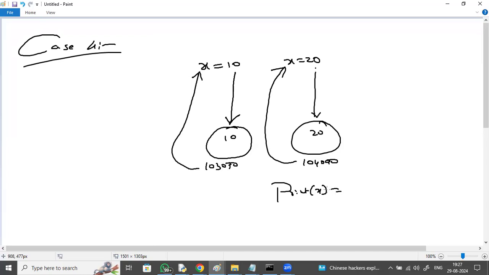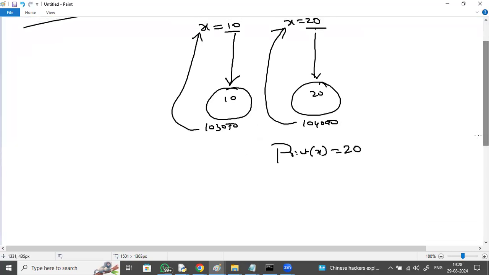What is the X value it is going to print? X value 10 or 20, or will it print both? Your salary last year was 50,000, your salary this year is 80,000. Print the salary, what does it print? The latest salary, right? Likewise, previously X value was 10, then X value 20. It always prints the latest value.